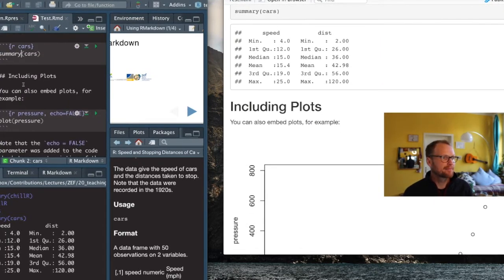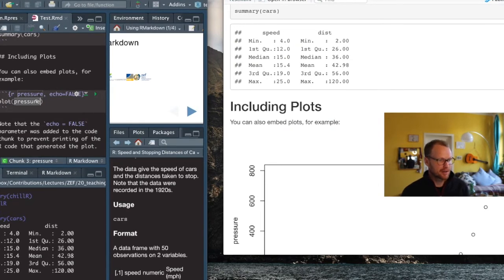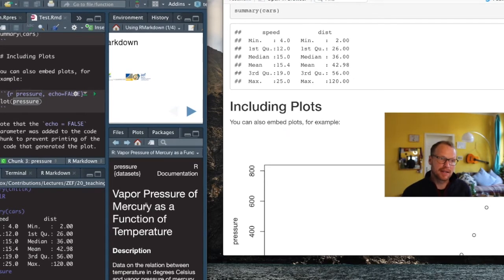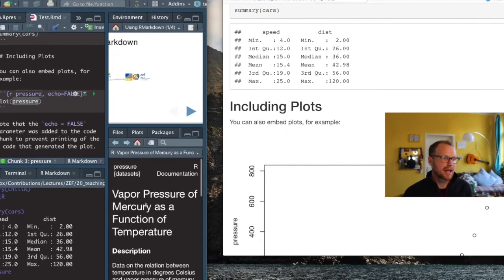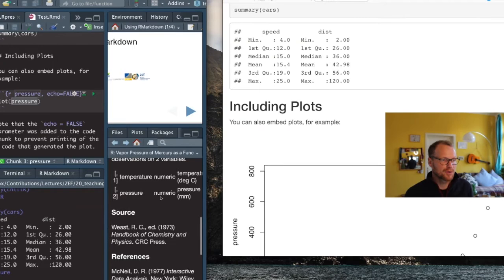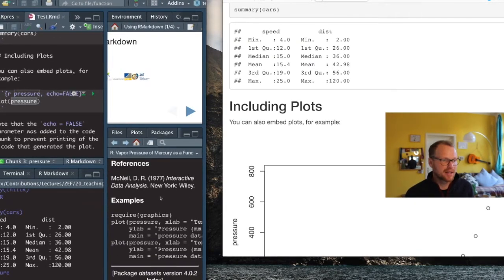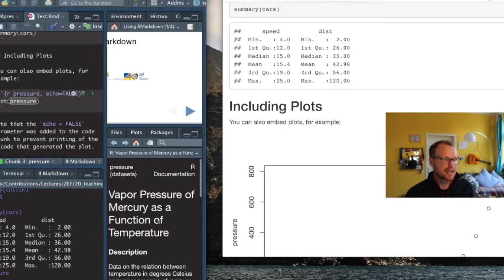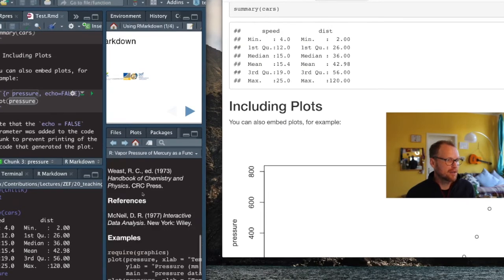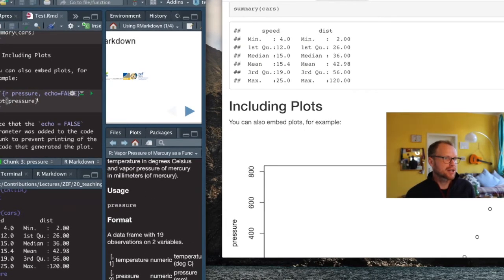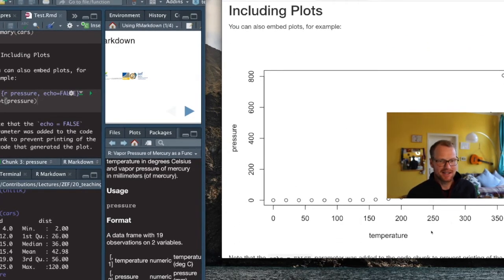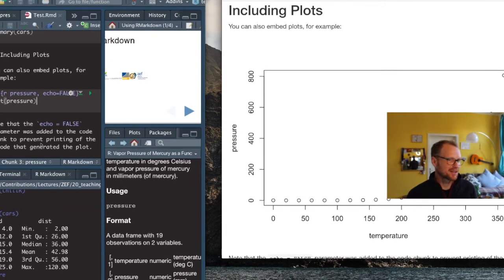I can also do a plot. So I can plot pressure. Again, pressure, if we want to know what that is, we can do question mark. So there are lots of data sets included in the R programming language, and vapor pressure of mercury as a function of temperature is just a data set. It's helpful for people to play around with their different libraries and coding. So that data is included in R documentation, and that's all explained here in the help file. And basically I want to plot pressure. So that's what I do. I plot pressure here, and we can see as pressure increases and temperature increases, those are plotted together.